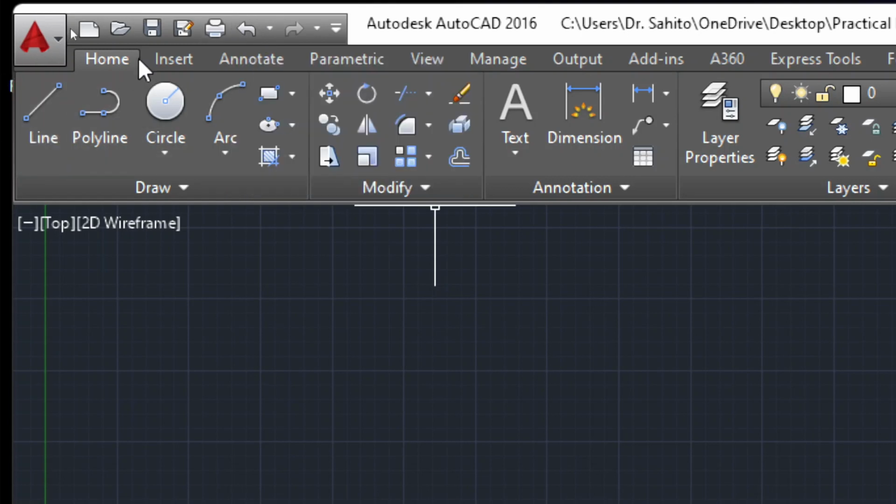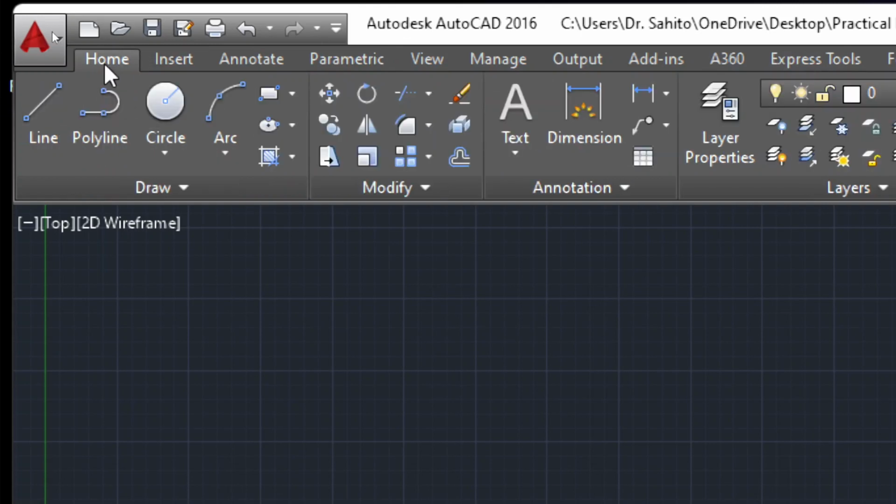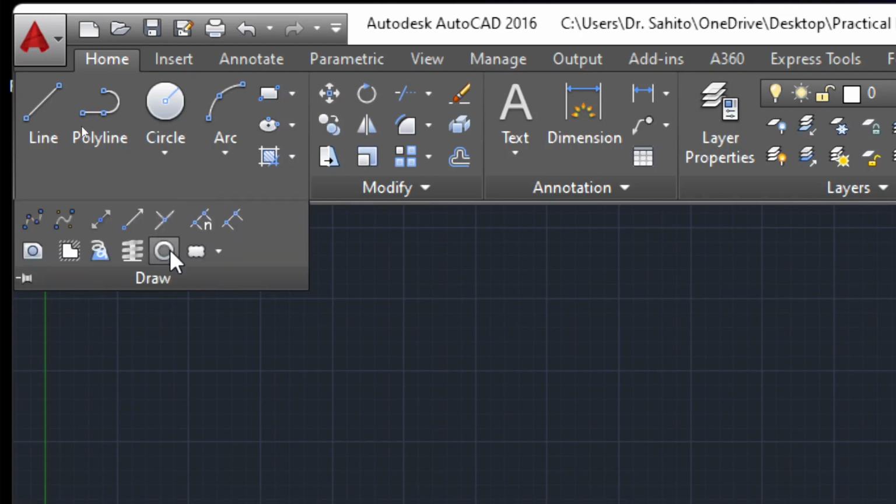Now here we have some menu bars. We have a home screen, insert, and some others. So first of all, we are at home, and at home we have several toolbars. The first section is the draw toolbar. Now here you see that we have a draw toolbar. We have several draw tools.